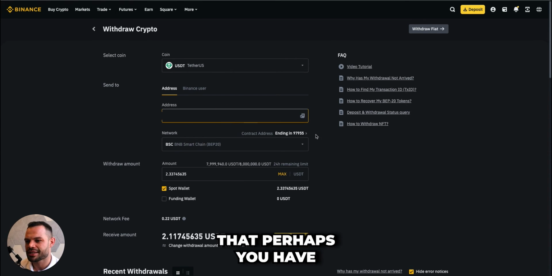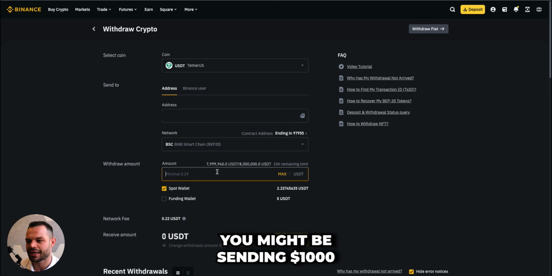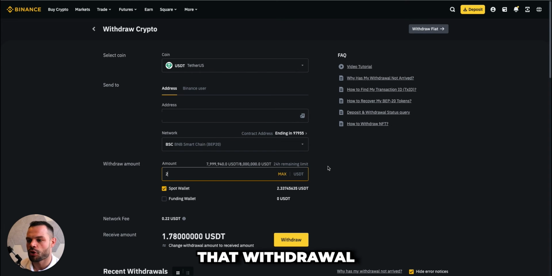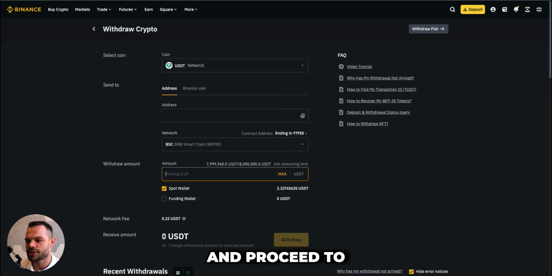Now, it is also worth remembering that when you're doing a withdrawal, especially if you are withdrawing to a new wallet address that perhaps you have not used before, you should always send a test withdrawal. So, for example, you might be wanting to withdraw a lot more than $2 US. You might be sending $1,000, but you should always start maybe with a test of $1 or $2 to execute that withdrawal. Ensure that the $2 does arrive correctly into your destination wallet. Then you know for sure that you did everything correctly and everything worked as it should. And then you can come back to Binance and proceed to withdraw the larger amount that you may want to actually withdraw to that specific wallet.